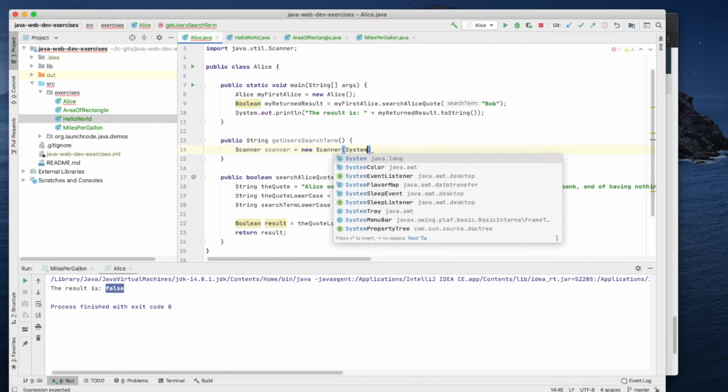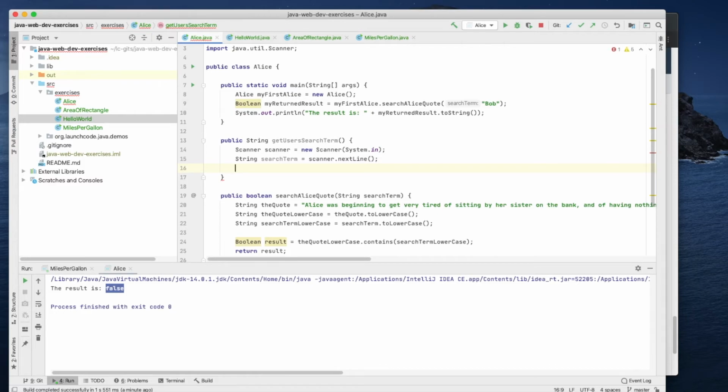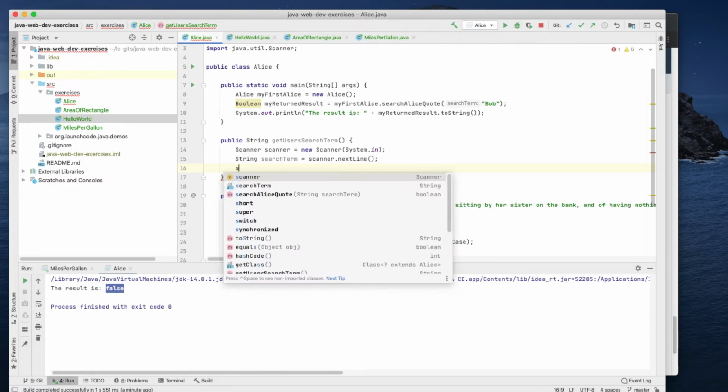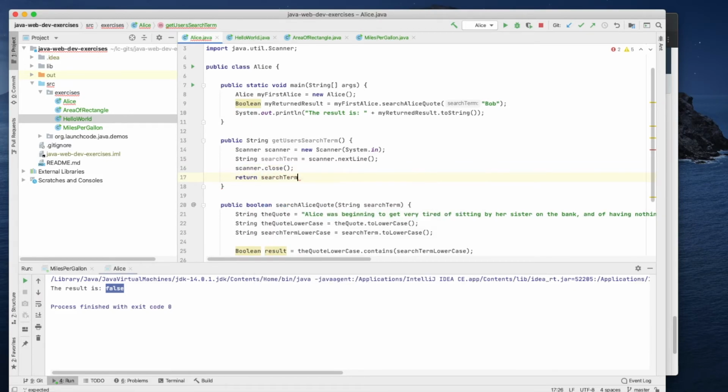As always, we create that scanner. We have to get a search term from the user, which the search term is a string. So I'm going to say String searchTerm equals scanner.nextLine, just like how we got our name in the first example, Hello World. We need to get a string, so we say nextLine. Then one thing I haven't been doing, and I apologize, we need to close the scanner when we're done with it. So we say scanner.close, and then we return the search term.